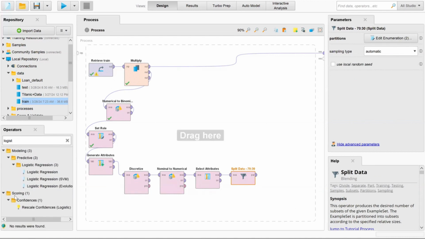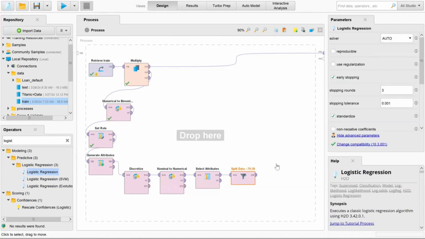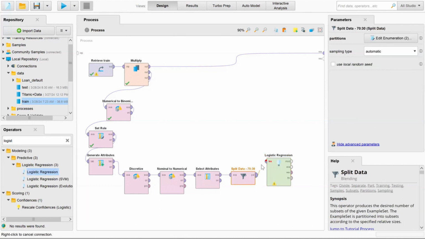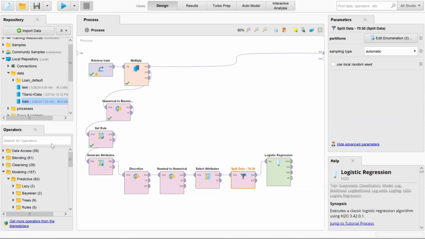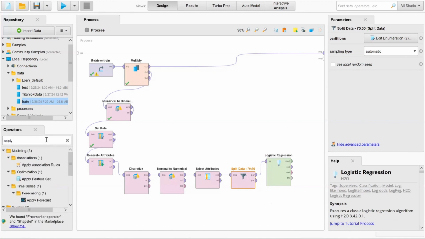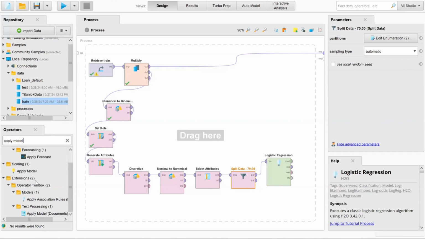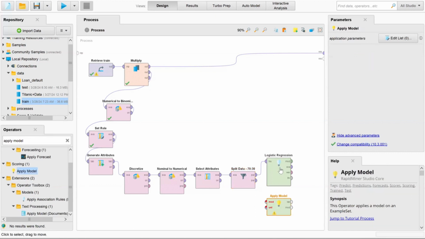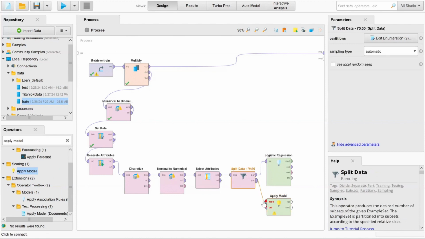Maybe say logistic regression. You can simply connect it to the logistic regression. So this 70% of the data will go to the model, and the rest you need to verify with how it's performing. For that purpose, you need to use this operator called apply model. What it does is, after training your model using logistic regression, it applies it on the rest 30% set.